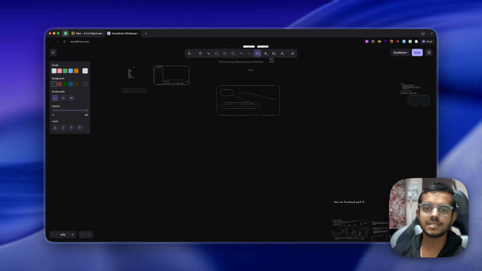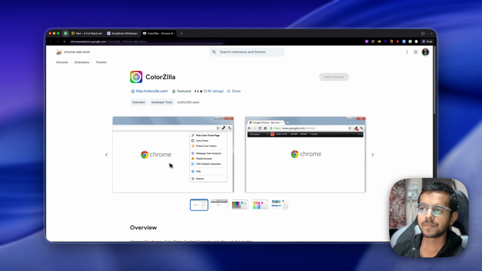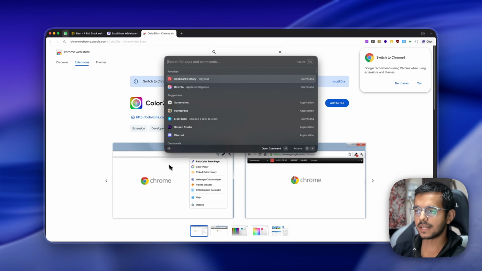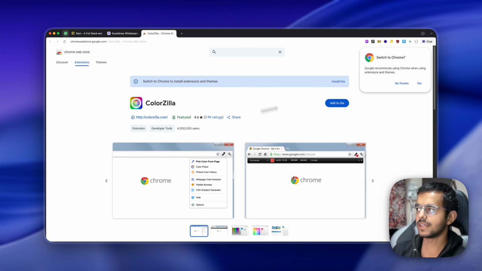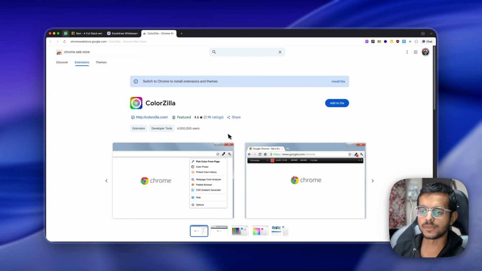I missed one tool, which is the ColorZilla extension. This also does the same thing as pick color, but at the end you can use it as an extension. I have installed it just now before shooting the video because I got to know I am not using it.